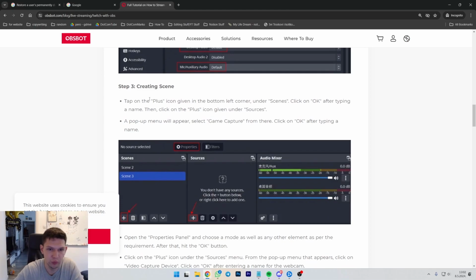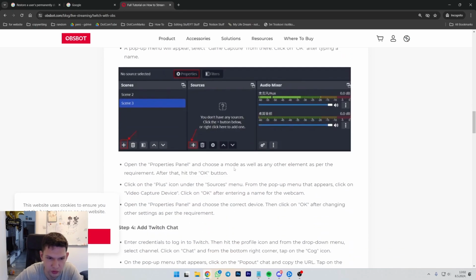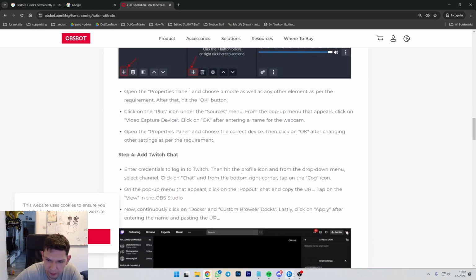And then you need to create a scene. So tap on the plus icon in the bottom left corner under Scenes, click OK, and after you pick a name, click on the plus, and then it will be under Sources here. And that's pretty much it.